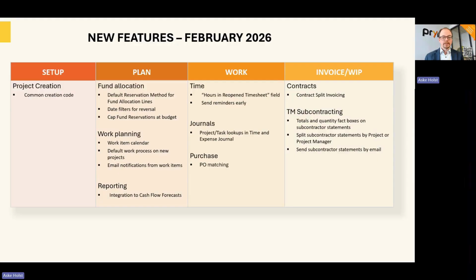Next up on the list is what we have in the plan area. And here we have some functions that are specifically relevant to fund allocation. Specifically, I will call out 3 changes. One is default reservation methods for fund allocation lines, date filters for reversals, and capped fund reservations at budget. So let's have a look at it.